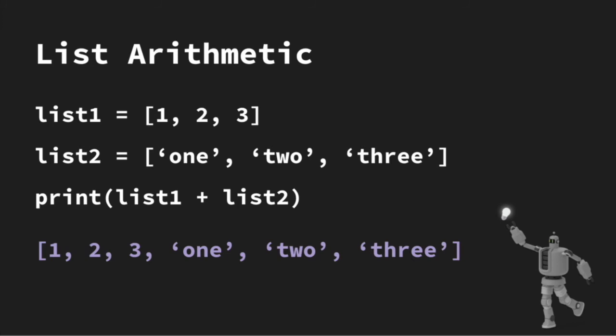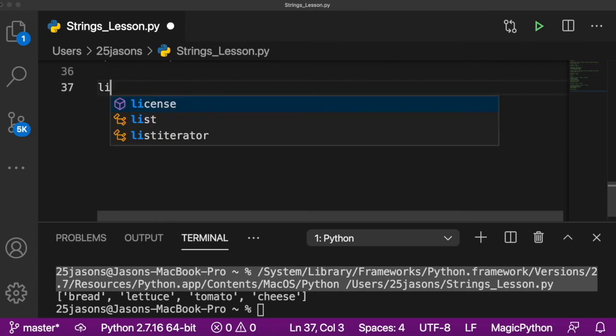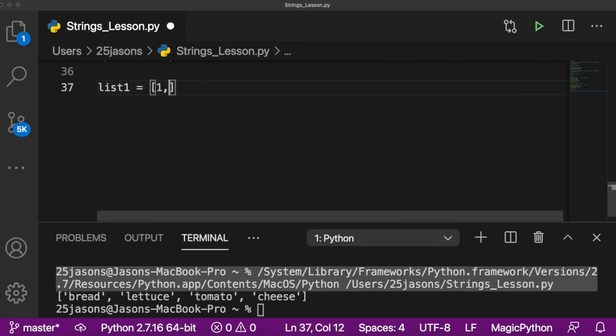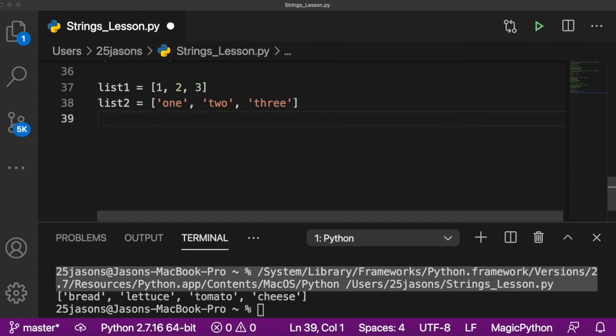Now, one other thing that we can do is list arithmetic. Let me find the space for this. Let's say we have list 1, which is composed of 1, 2, 3, and we have list 2, which is composed of, let's go with a different type. So we have 1, 2, and 3, right? And let's say we want to add them together. Well, we can do this by just simply adding them together.